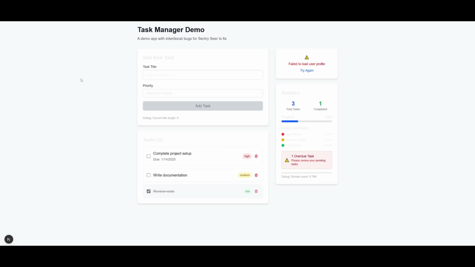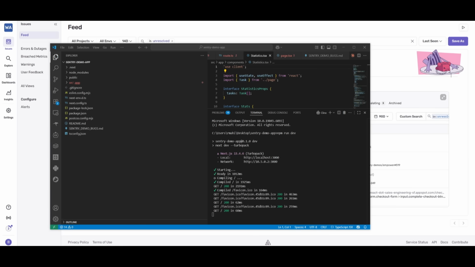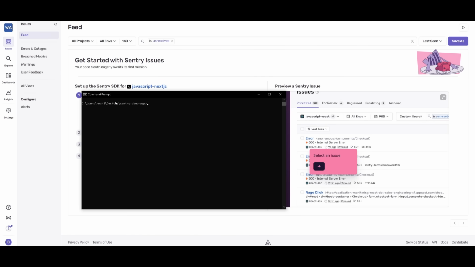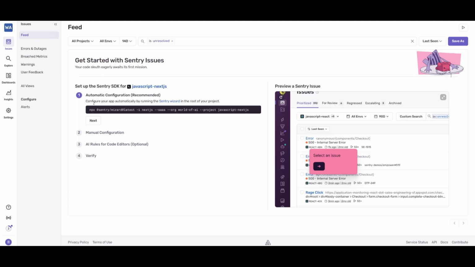So I have this task manager demo app, and this is where I want Sentry to find and fix all the issues that I have, like failing to load the user profile. And there's a couple of API issues that I have within this Next.js app. So now what we can do is run the Sentry wizard for the framework that we have created. This is done by simply copying this automatic configuration, going into the command prompt and into the actual Sentry demo app that we have created, and pasting in this command so that it's able to configure our app automatically by running this Sentry wizard.